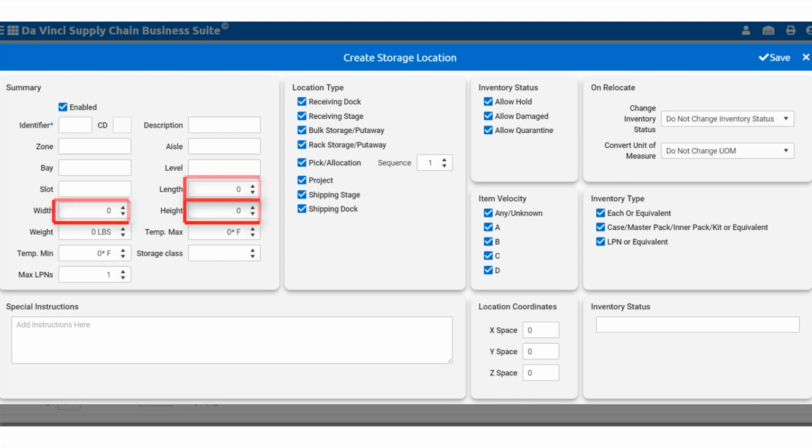Next we have length, width, and height. This is used with barcode scanning and in directed put-away. We calculate the cubic feet capacity of the location and the inventory to make sure you can successfully move inventory to this location because you have enough space or cube. Also, SKUs must have the correct dimensions.